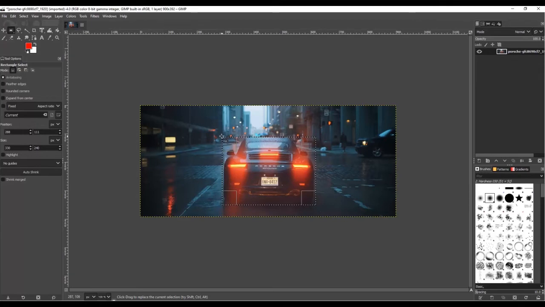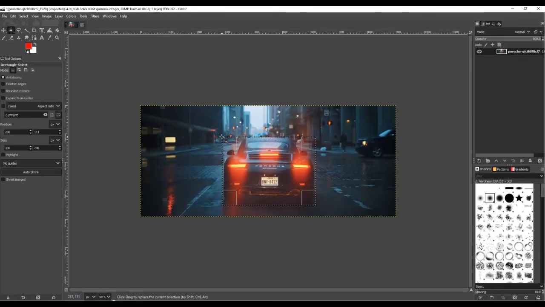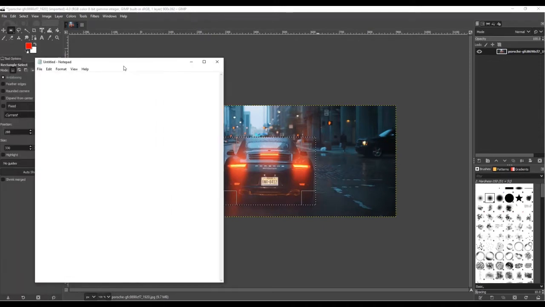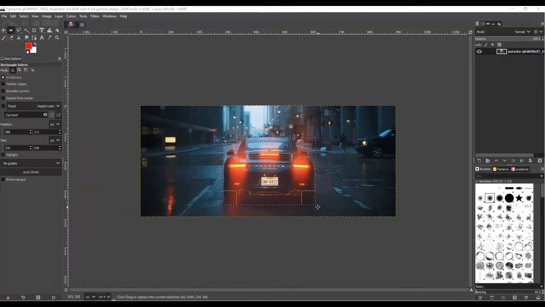And I want to get the coordinates. You can see the coordinates down here in the bottom left hand corner of GIMP. So let me write these coordinates down. So this one is 287 and 111. So let me write these coordinates down with Notepad. So 287, comma 111. And the bottom right corner of our rectangle is 619, 351.